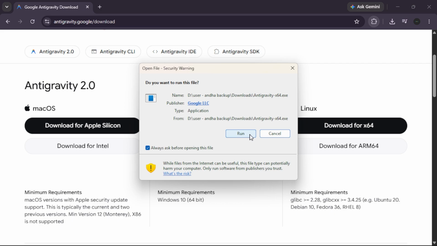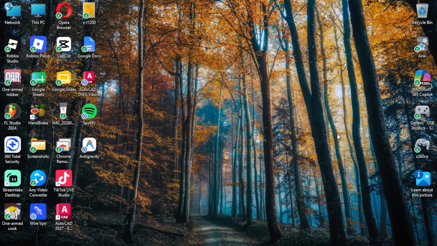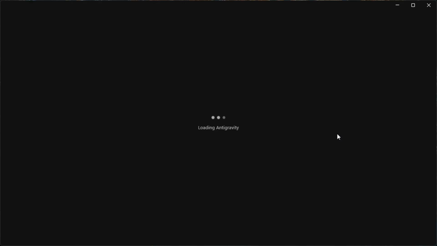Step 3. Install Google Antigravity. After opening the downloaded file, Windows may ask if you want to allow this app to make changes to your device. Click Yes. Now the installer will open. Just follow what you see on the screen. If you see an Install button, click Install. If you see a Next button, click Next.